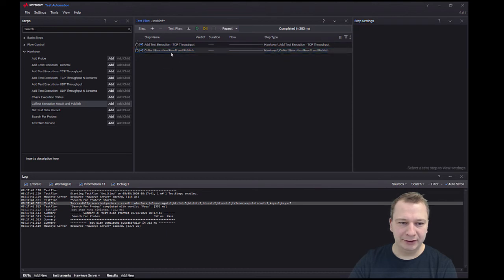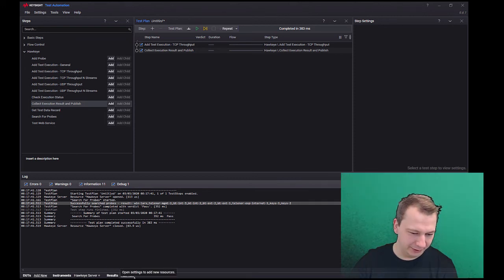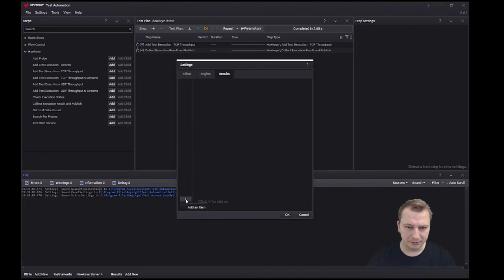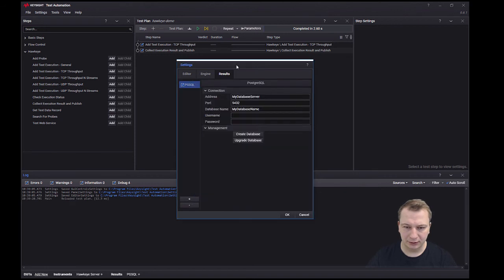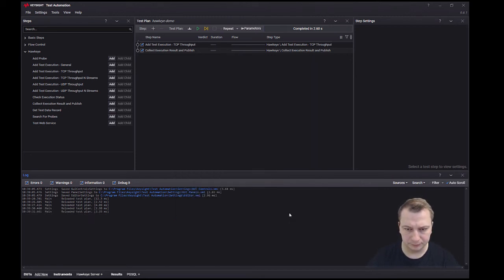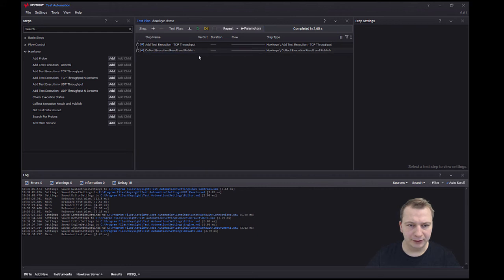So now we are basically ready to run the tests and get the results out, but we haven't set up the results listener yet. If we go down here in the resource bar at the bottom, we can add a new results listener. Click the plus button, select Postgres SQL, and add the contact information. And with that, we're ready to run the test.